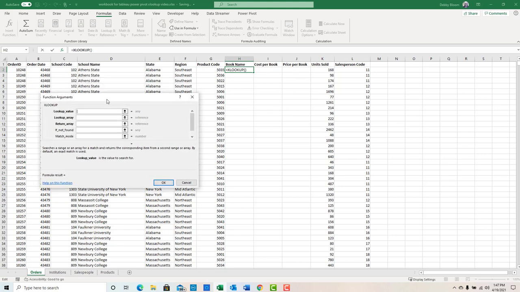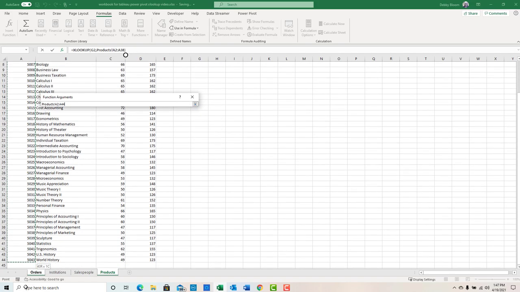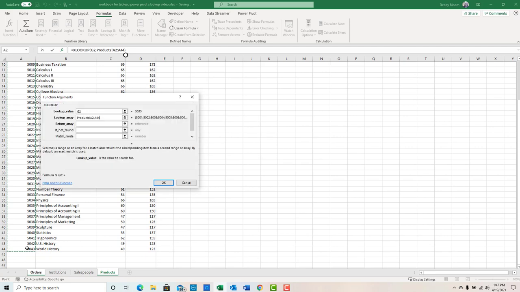So in cell H2, my lookup value is going to be cell G2, and here I'm not going to need the $ signs because I'm not going to copy it over to column I or J. I'm just going to go down column H, and I do want it to look up the product code on each row. Now I'm going to click in Lookup Array, and in Lookup Array I'm going to go to the Products tab, and I'm going to select the range A2 down to A44, and very important, you have to put those $ signs.